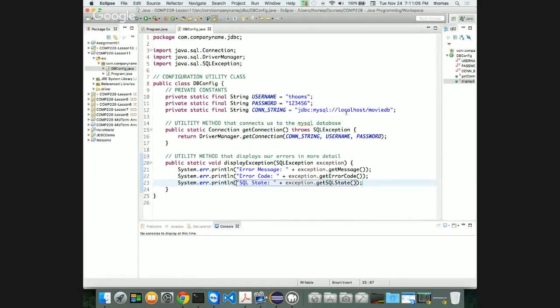Cool. So that's our little config class. It's just a prep class for us to get ready to connect. We're not connecting yet, right?